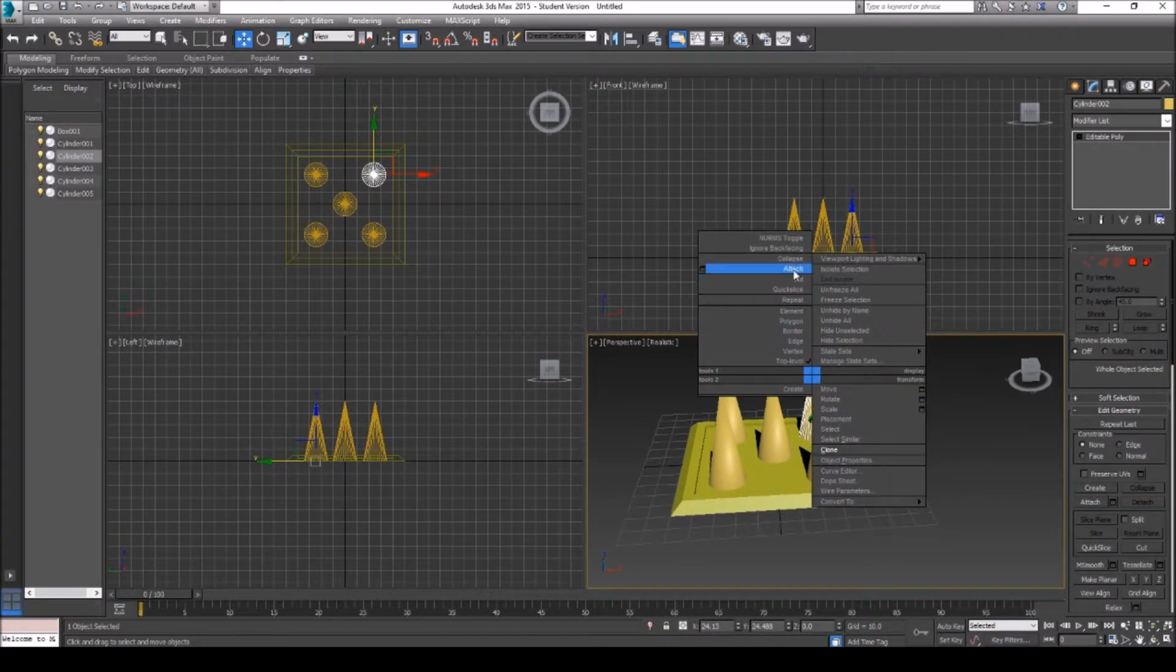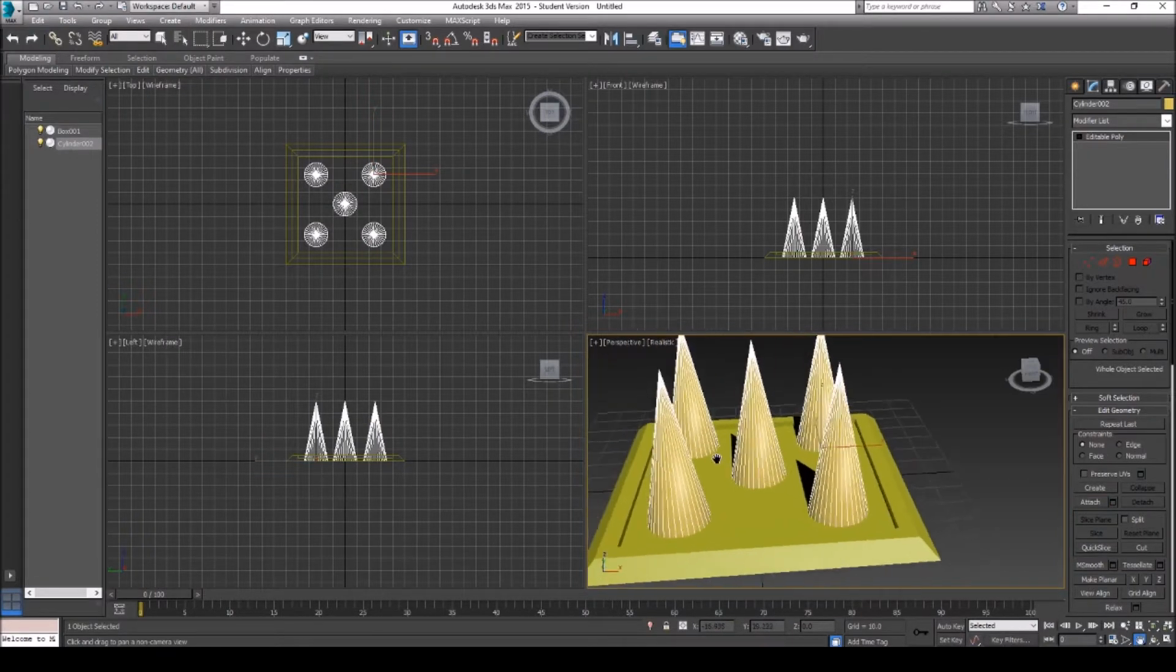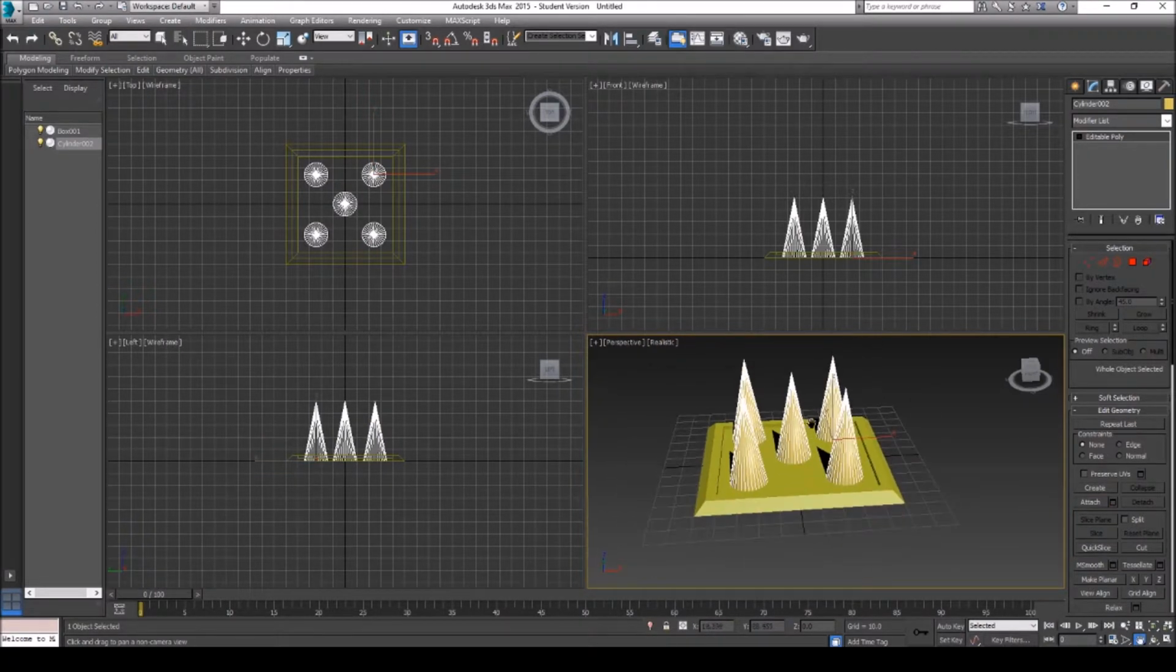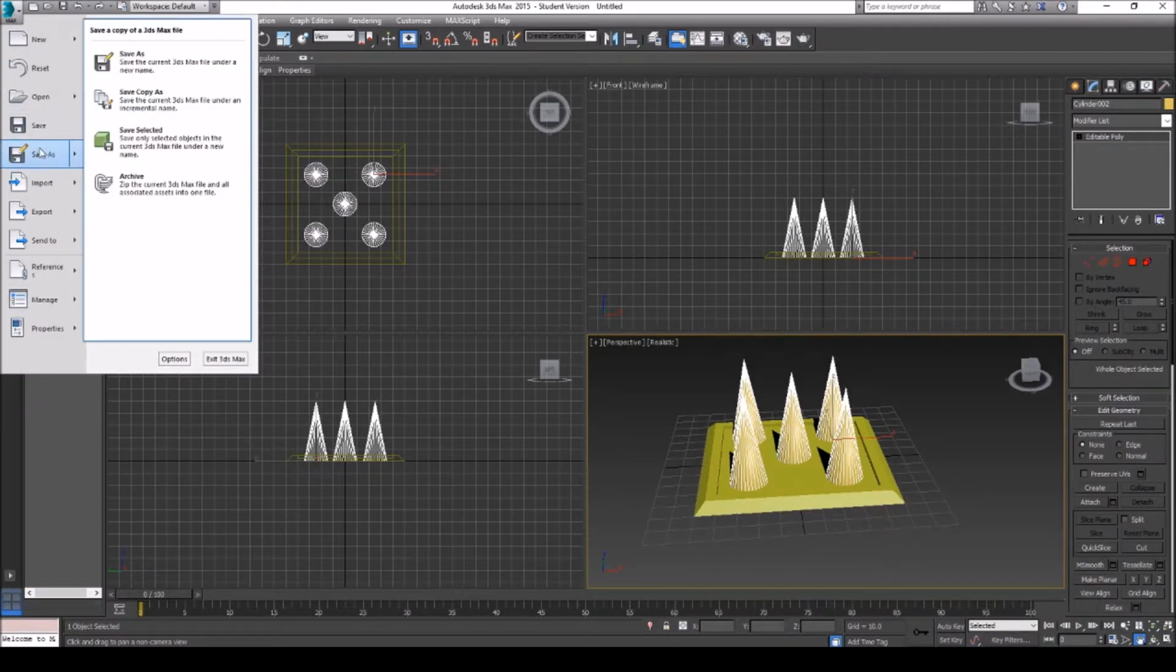So this, right click, hit attach, and just grab them. So now all these spikes are together. You can actually just go to file and then save it. So you just go down to save as, and then save it to whatever location you want. I'm not gonna save this, but I will export it.